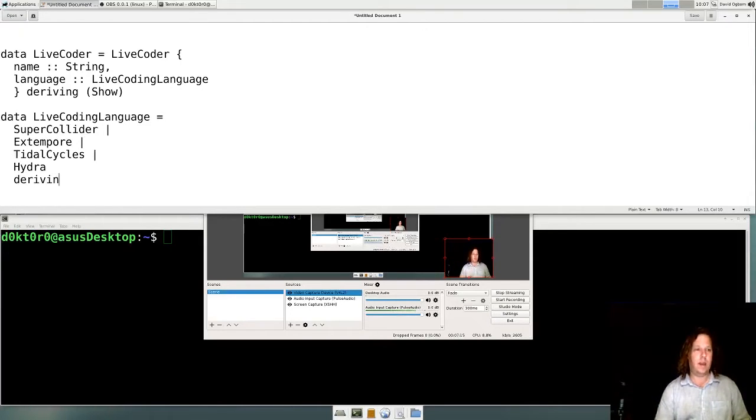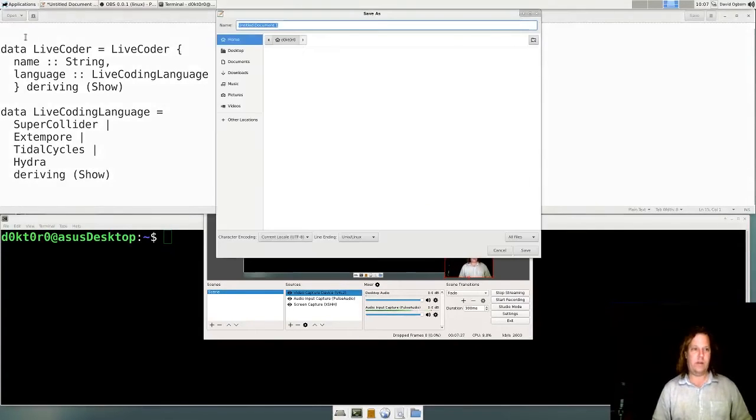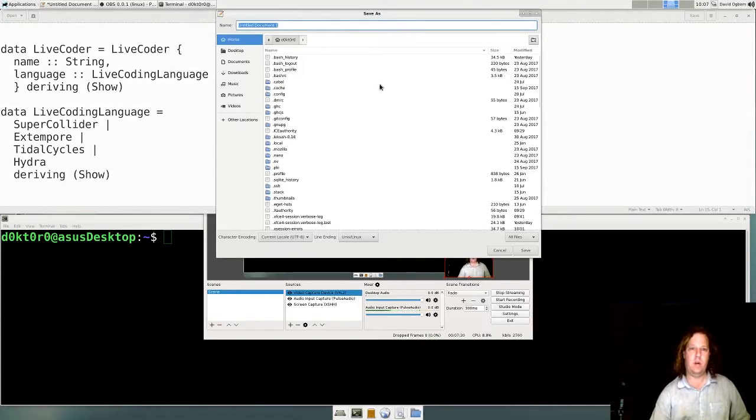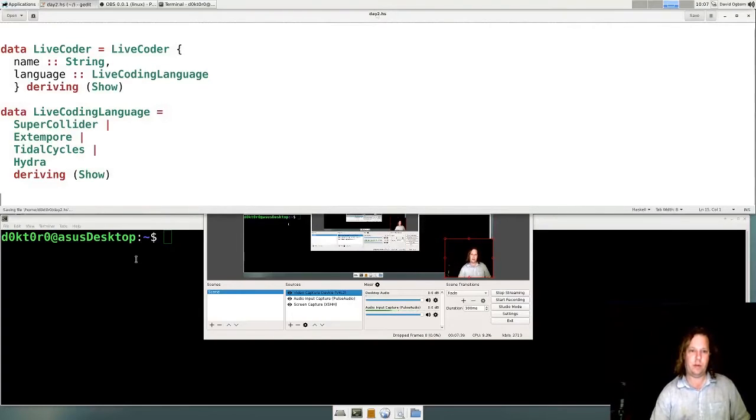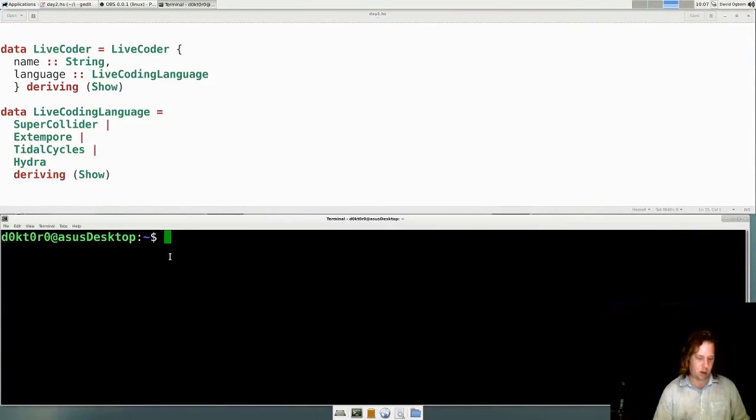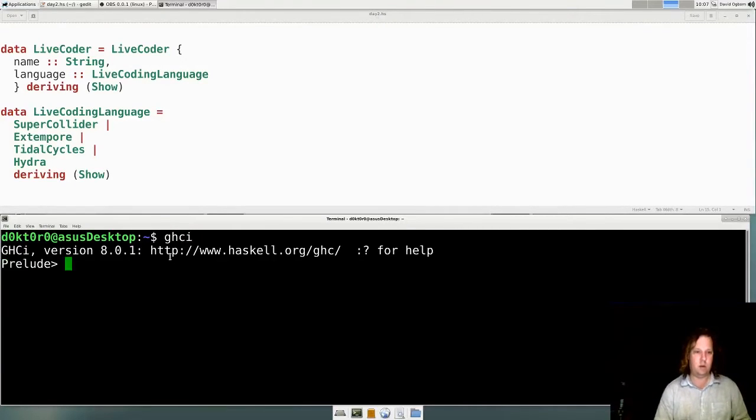And again, it's useful to auto-derive instances for our new type. So we can test that already. I'm going to save it in my home directory as, I'll call it, day2.hs. And I'm going to fire up GHCI and load day 2.